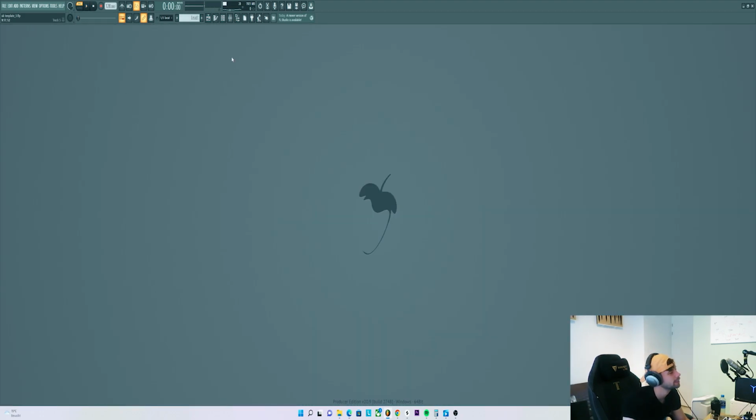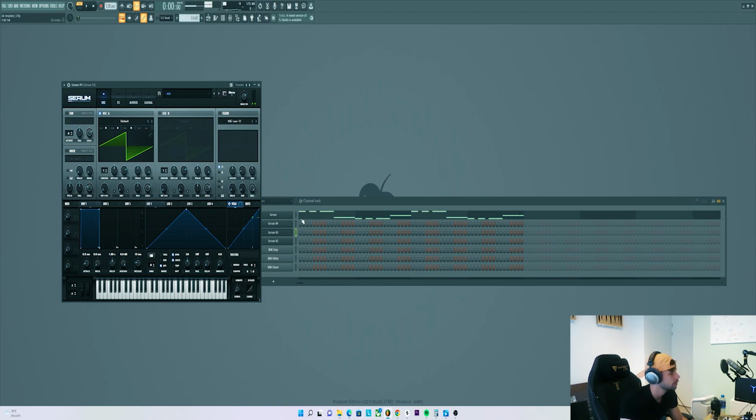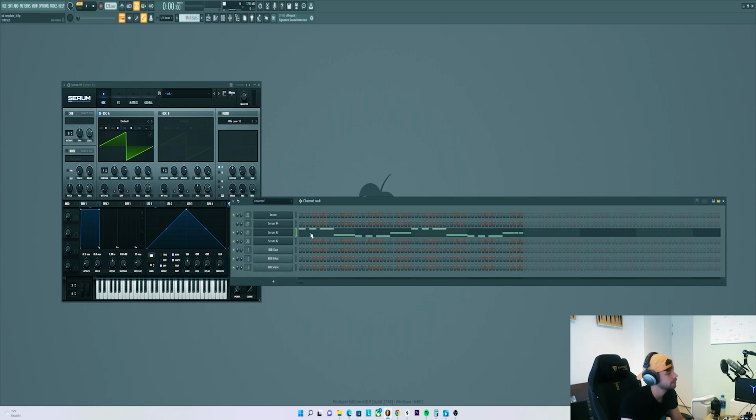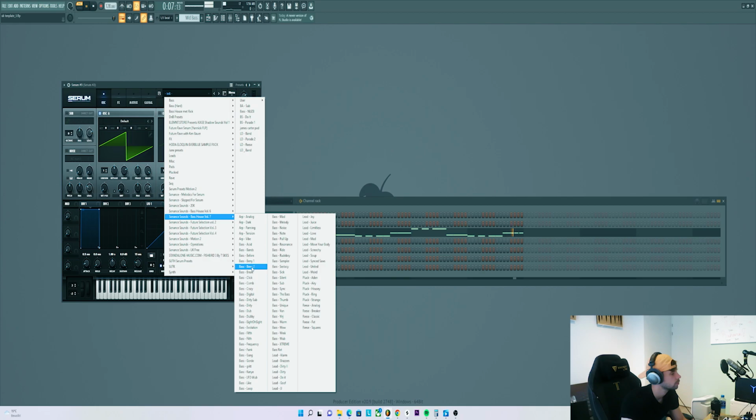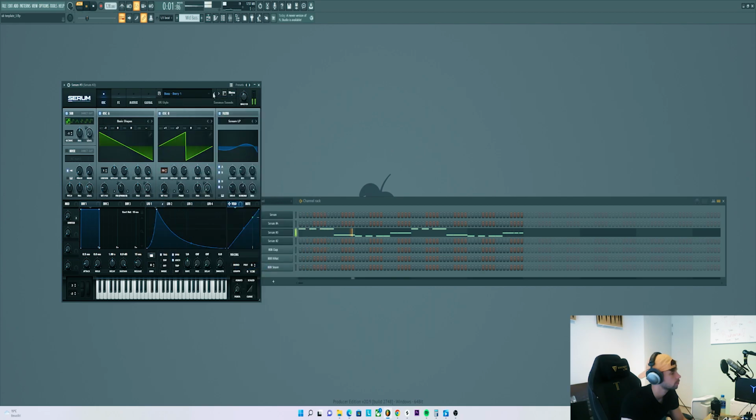Now we're gonna layer it. So I added this new Serum. Just paste in the melody and put it up an octave, and pick a preset from the pack. We'll be using this sound.